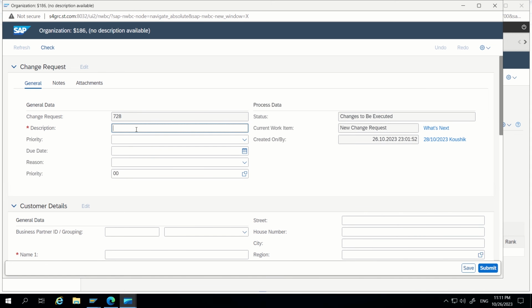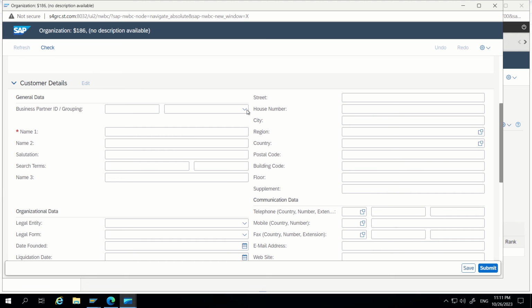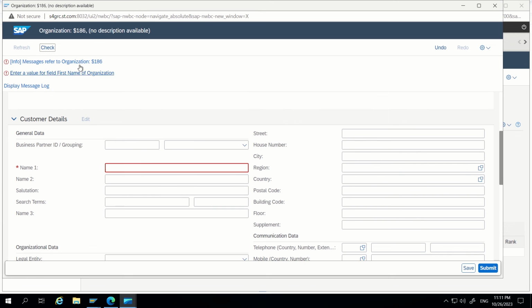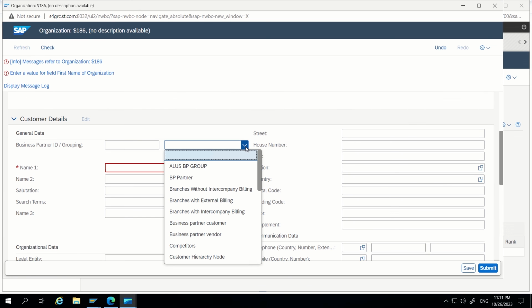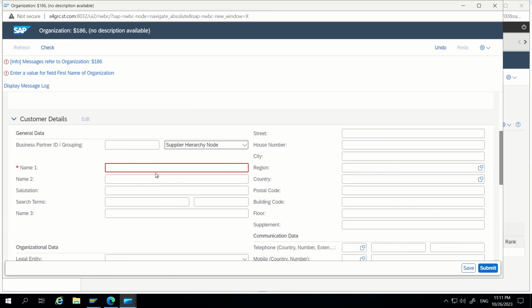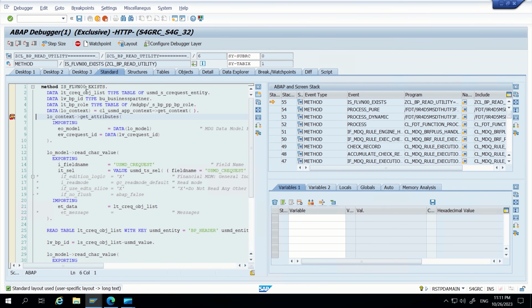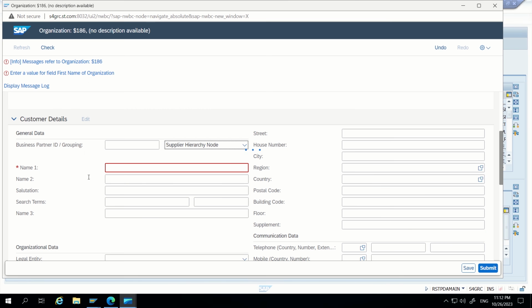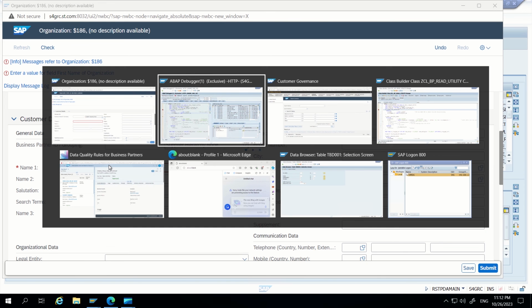So description, anything is fine. Now in grouping, once we click on check initially, it will not throw any error message related to that. Once we click on this one, I am giving supplier hierarchy node. This time this procedure call is getting triggered. So let's see how this code is working. So this will give LO model and CR request ID. So 728 means this one is the change request of this particular scenario.